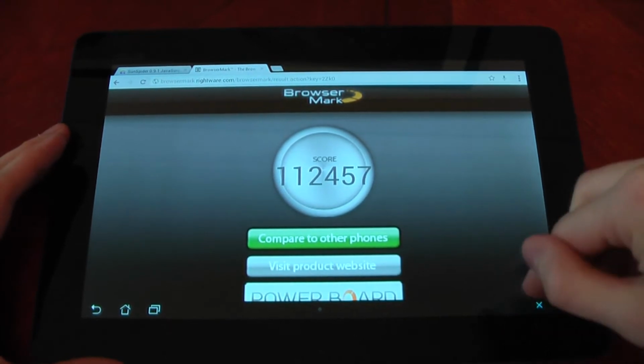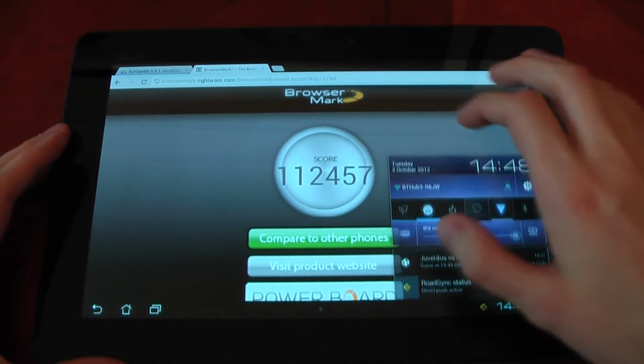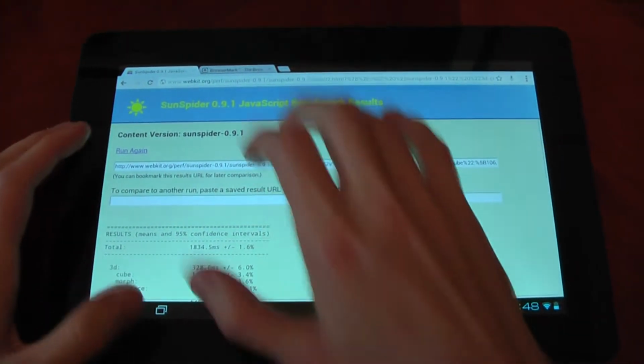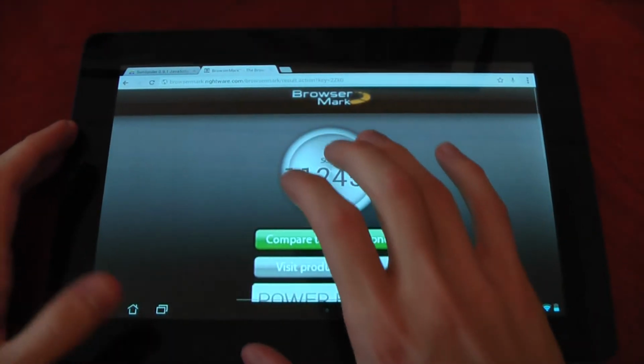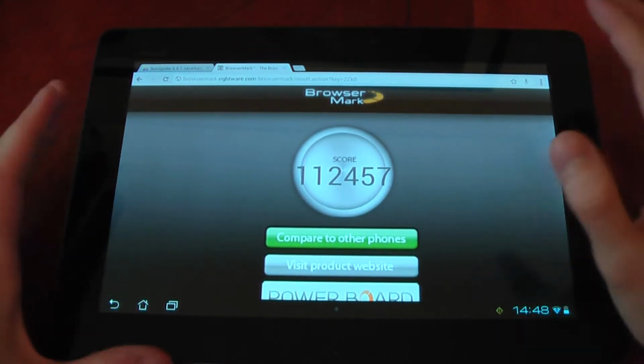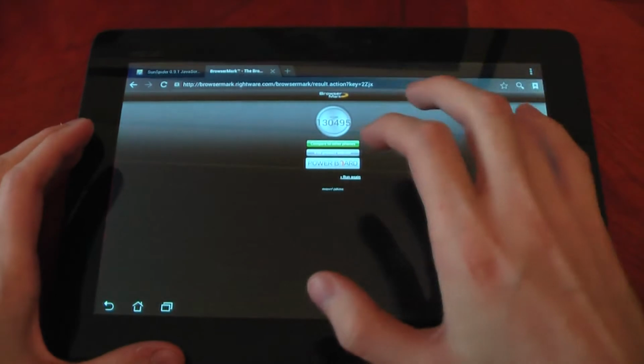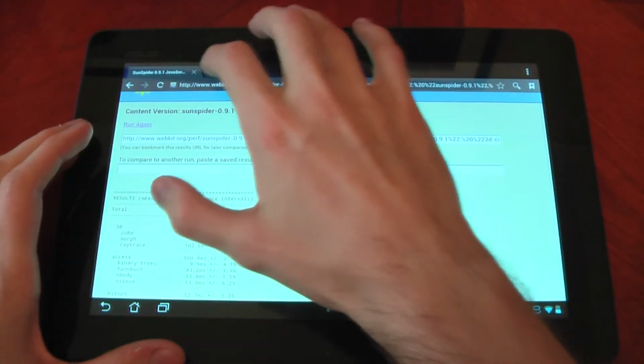I did run both of these tests in the normal mode, so they probably could score a little bit higher, but they were both running normal mode. So we have a slower SunSpider and a slower BrowserMark. So that's just the first thing. It is slower in benchmarks. Now let's try some other websites. We'll just close these out.